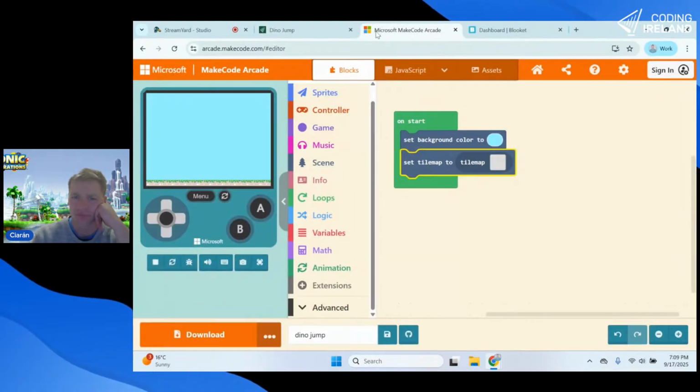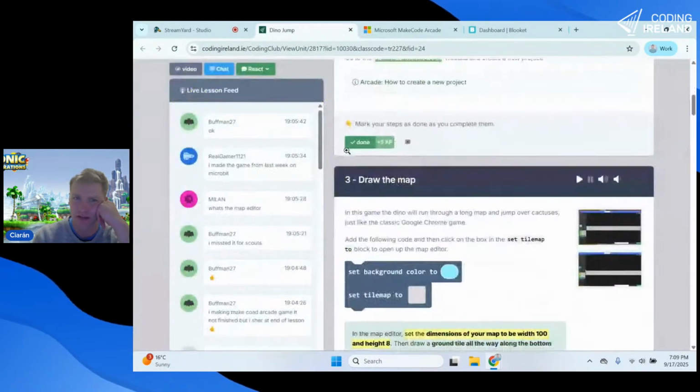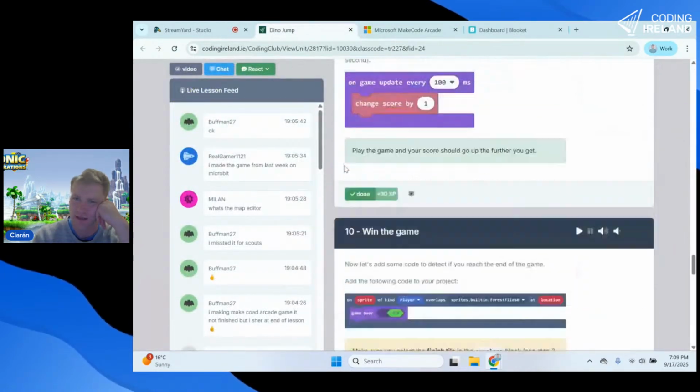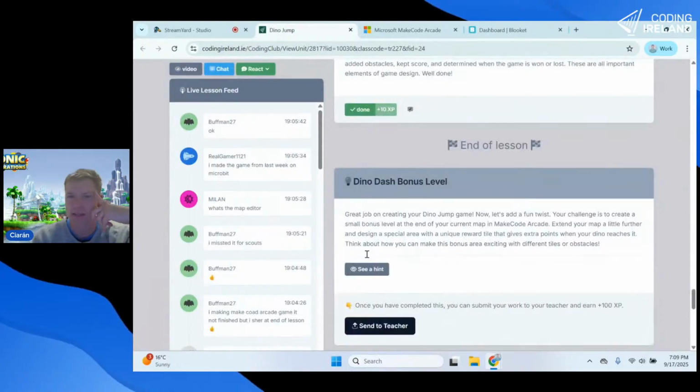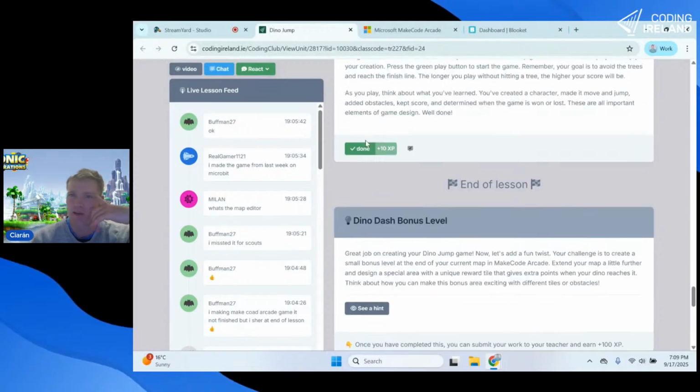Okay. So you can already kind of see this game starting to take shape. It has how many steps? It has 10 steps, 11 steps. We can do a bonus level if we want.